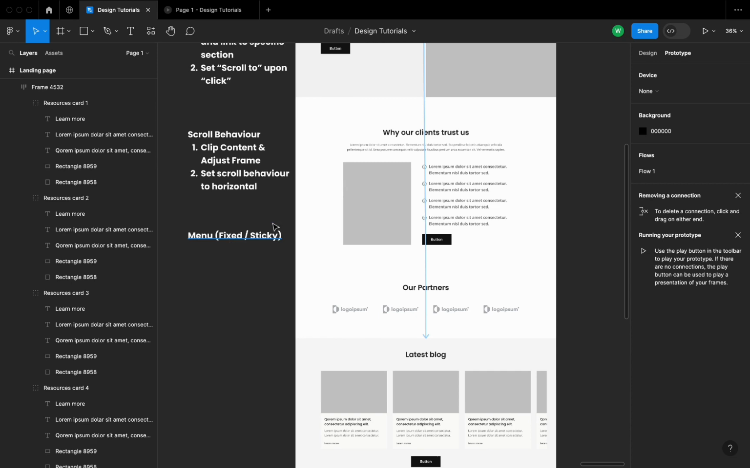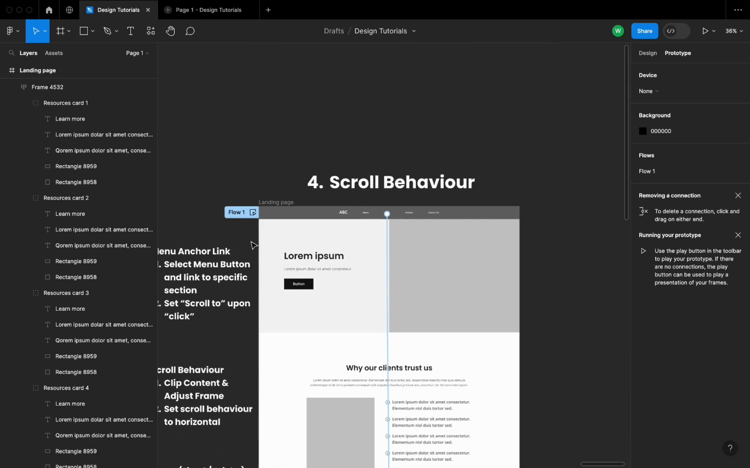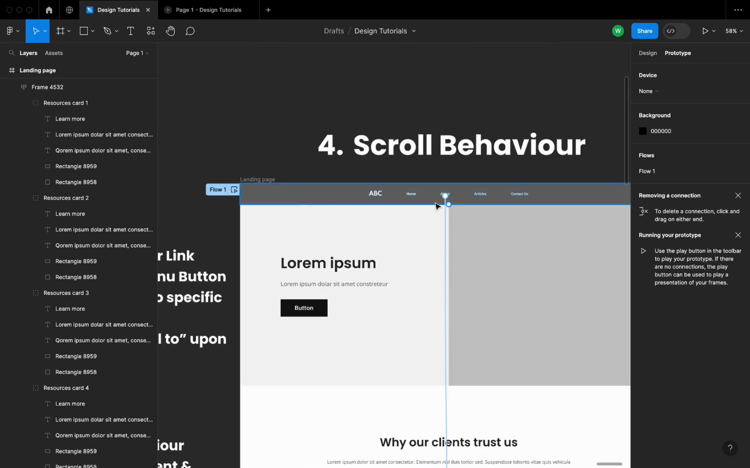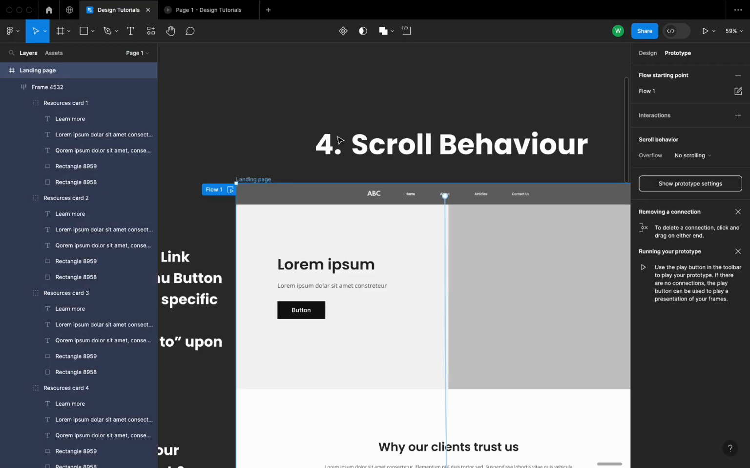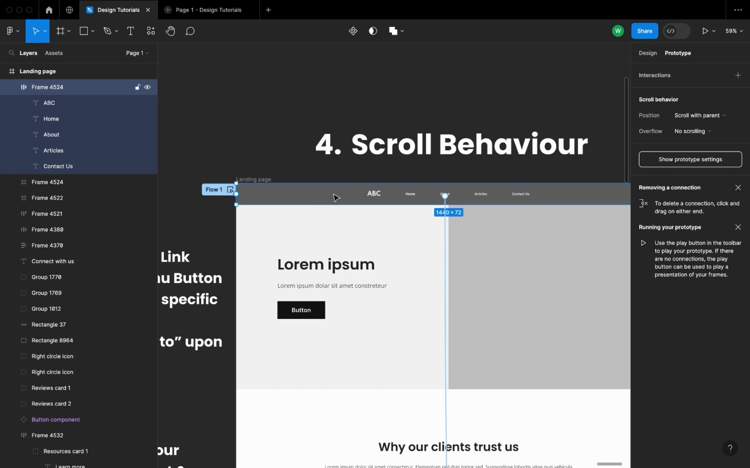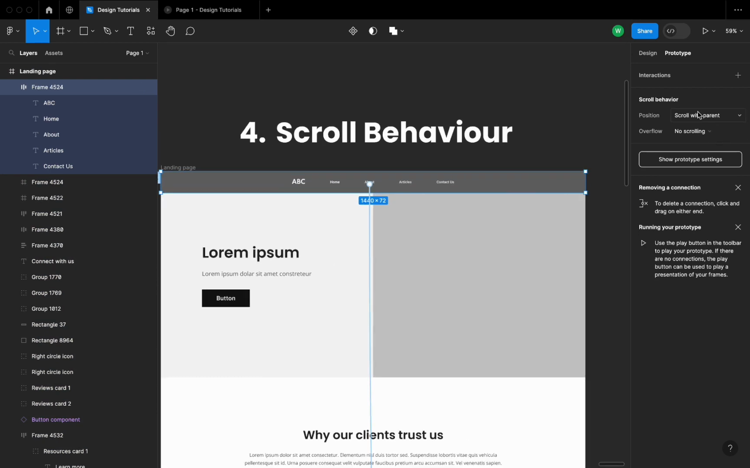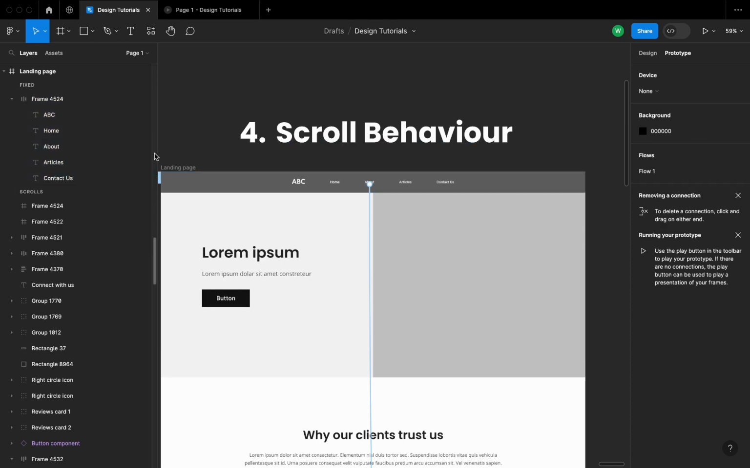Now finally, we're going to talk about menu and how I can make this menu kind of like a fixed position menu. So I'm going to go into the menu like that. I'll select that entire menu. Instead of scroll with parent, I'm going to get it to fixed or stay in place. Let's take a look.